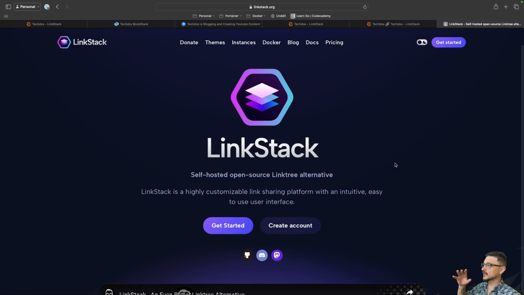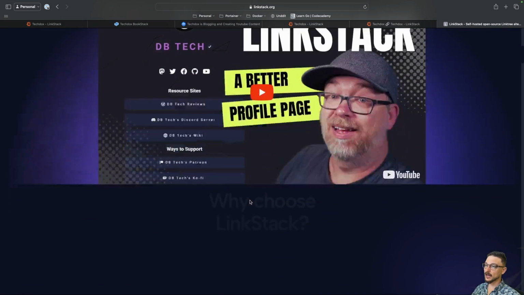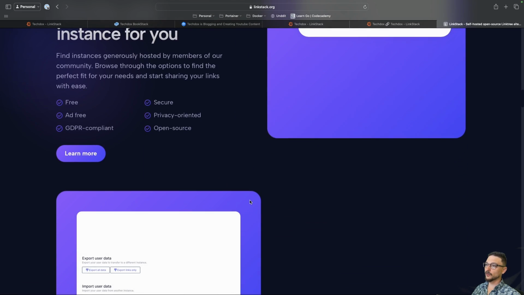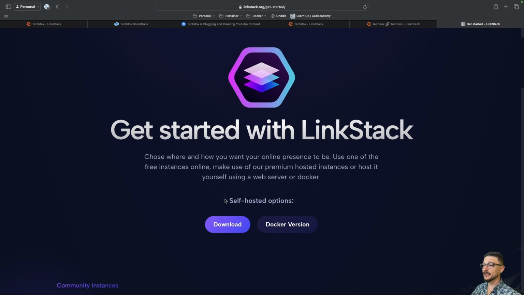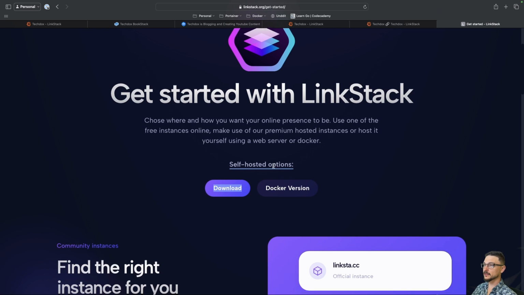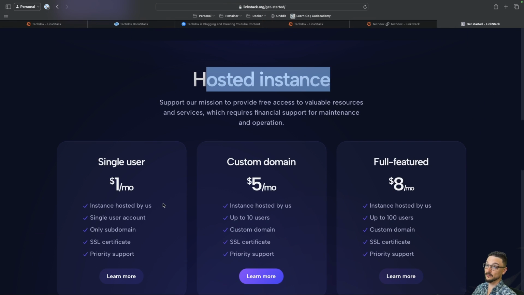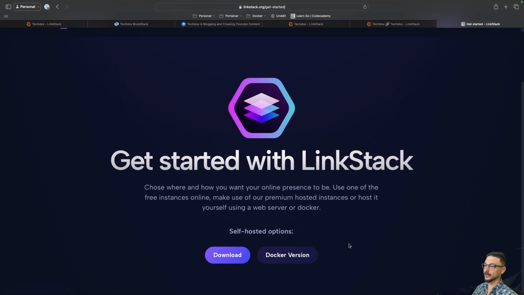Right, so this is their main website. So it's pretty straightforward. If you want, there's actually a couple options here. You can self-host this, right? Or you can actually use their own solution for doing that, right? So if we click get started, you can see that there's the self-hosted options, right? And they also have a hosted instance of it as well. For a pretty cheap single user, $1 a month. But for us, we are doing the Docker version.